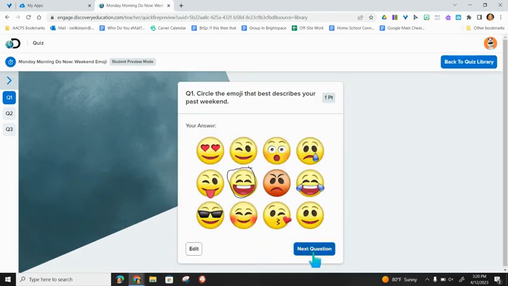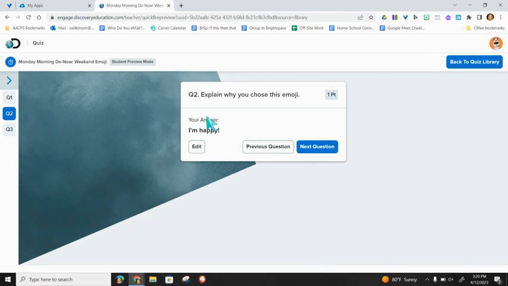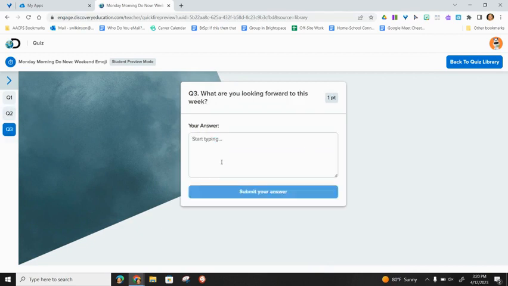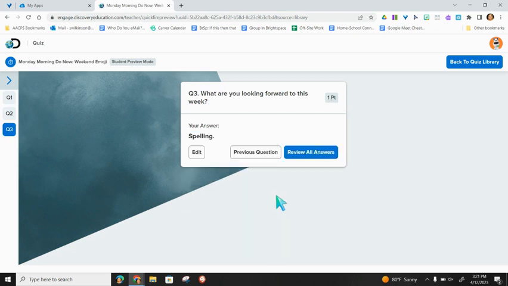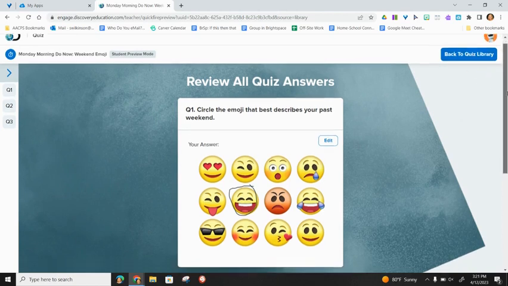They're then going to go to the next question after they see their answer here. Why did you choose that? I'm happy today. They're going to submit their answer, see it, and then go to the next question. What are you looking forward to this week? Maybe it's spelling. And submitting their answers. They can review them all before they submit and they can go back to their quiz library.